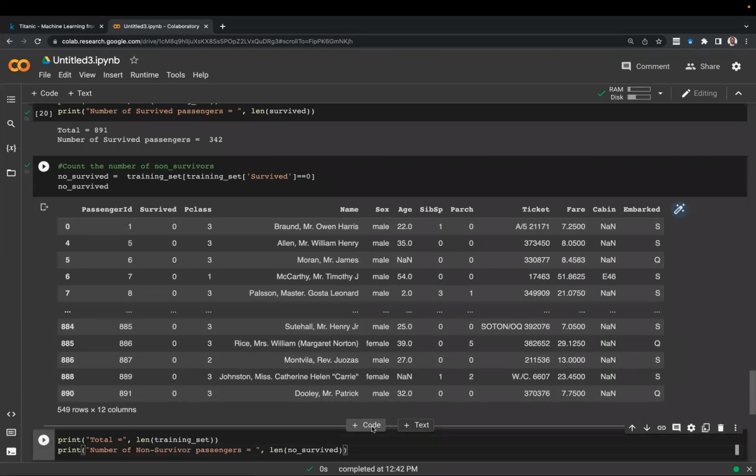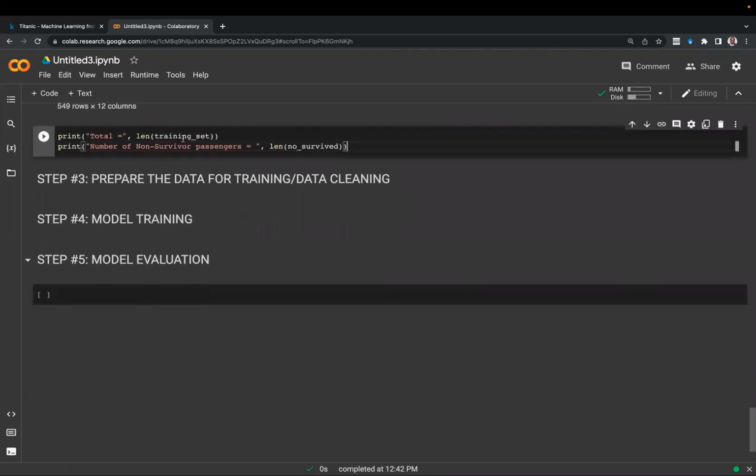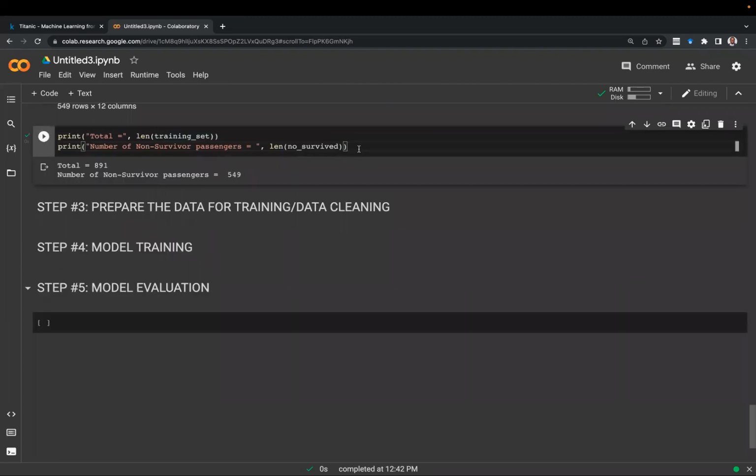So we just print the length of the training set and that of the non-survivors. And of course, you can do a bit more, which is basically just put non-survivors against the total number of passengers and also against the number of survivors as well. So out of the 891, we see that 549 did not survive.